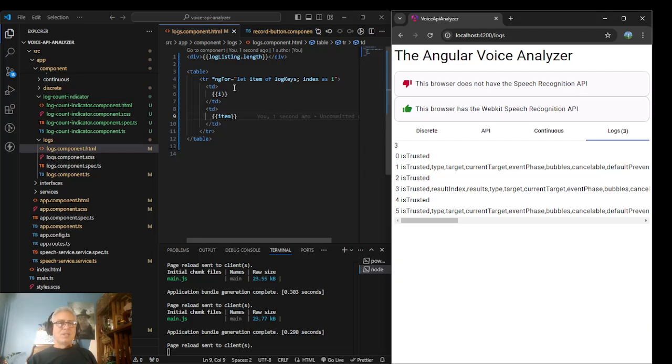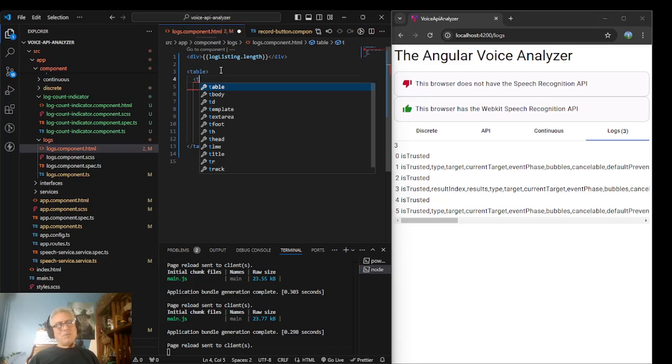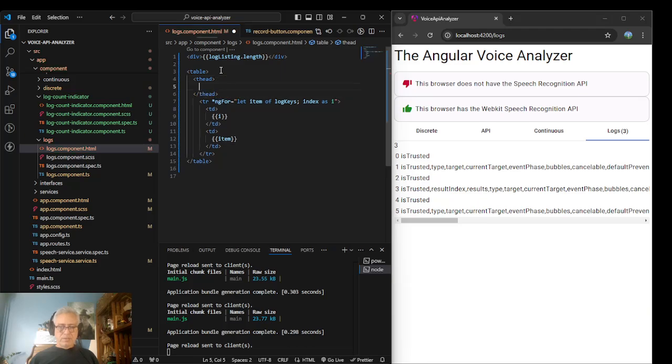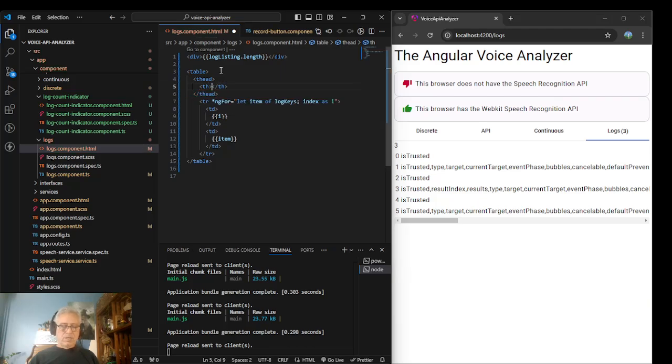So one thing we can do is add, I think it's table head, thead, and then we could add th. And then this is ID or position. So that's basically the position of the record, and then the values of the record.